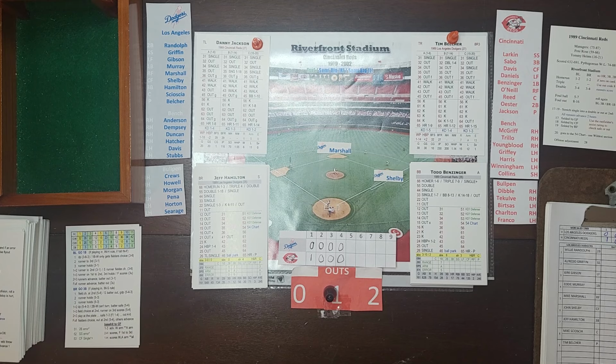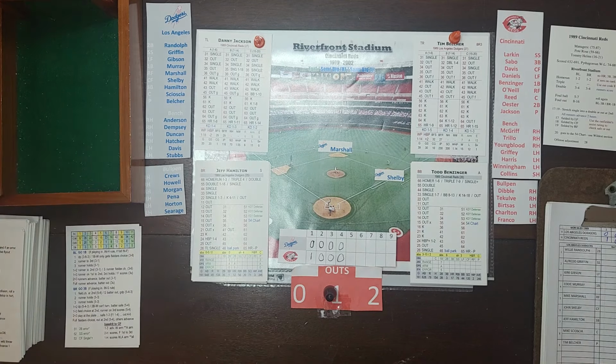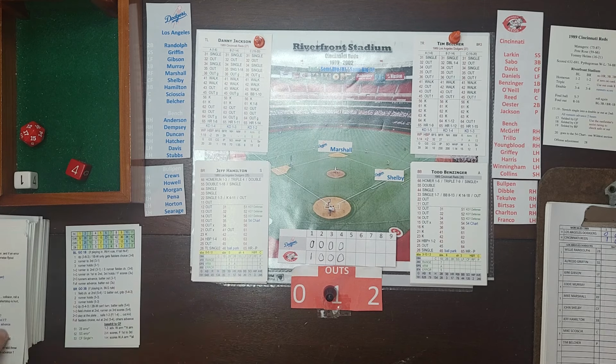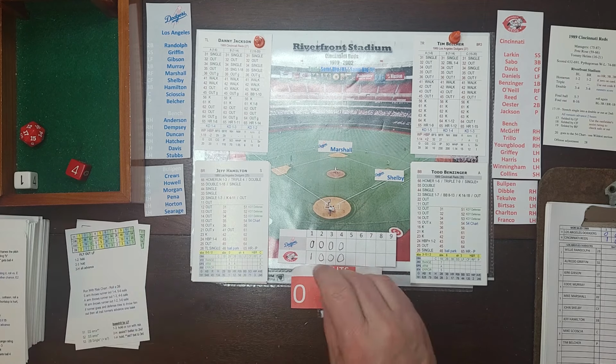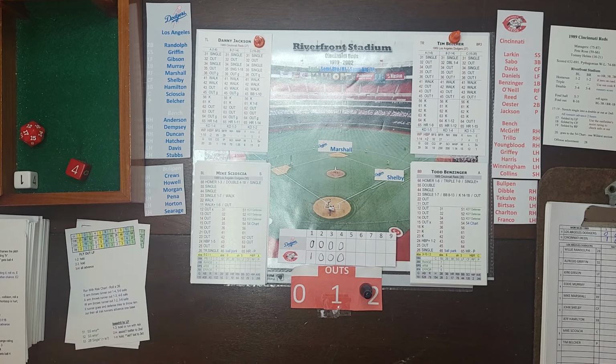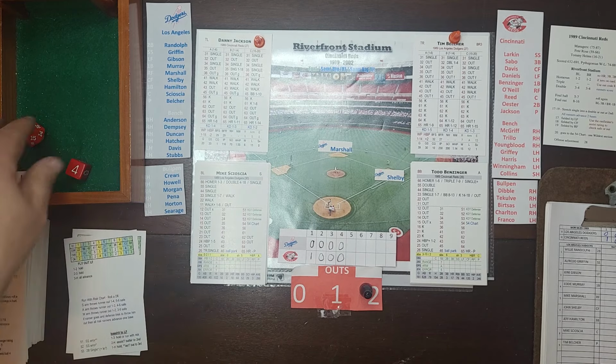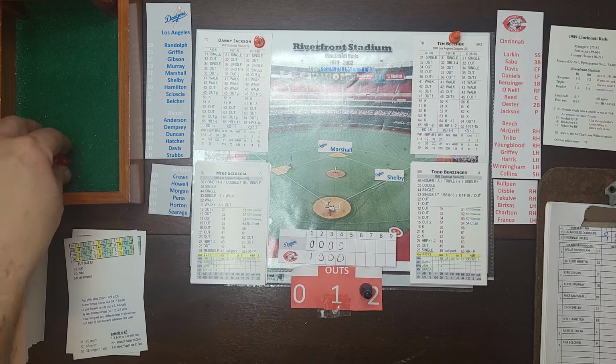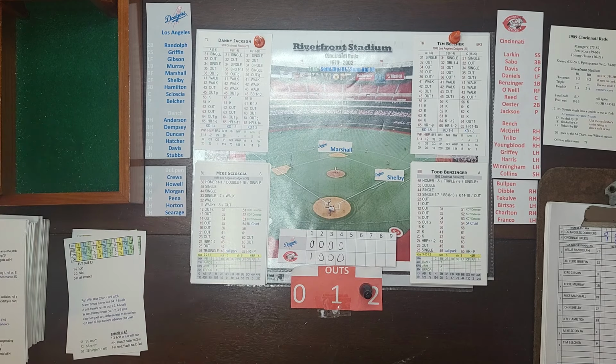All right, here's Jeff Hamilton, third baseman. 41, and that's a straight out on his card. Would have been a walk on Jackson's card, but he's out on his own. And that is a fly out to left field for out number 2. So 2 down, and that brings up Mike Scioscia, lefty on lefty matchup against Danny Jackson.